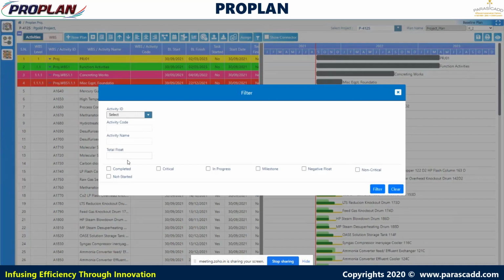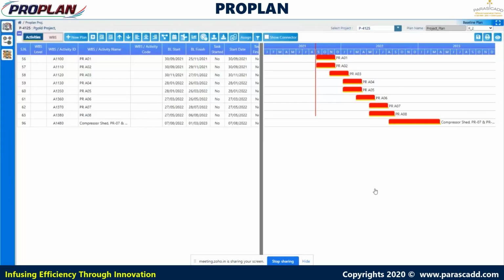We can filter the completed activities, critical activities, in-progress activities, and milestones. Then negative float, non-critical, and non-started activities we can filter. Currently we are going to filter critical activities, so we have to check the critical activity checkbox, and we are going to filter it.